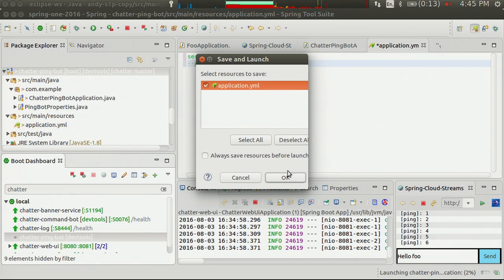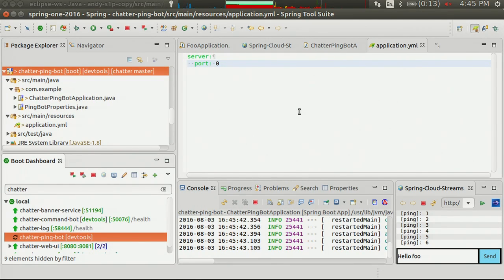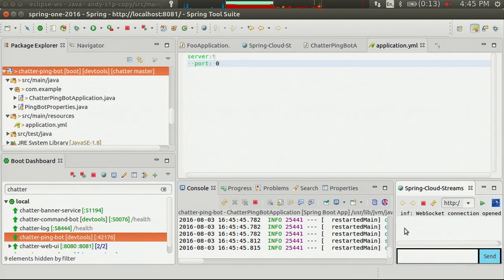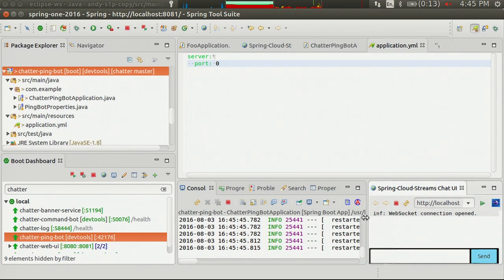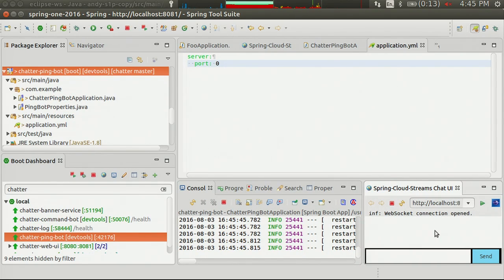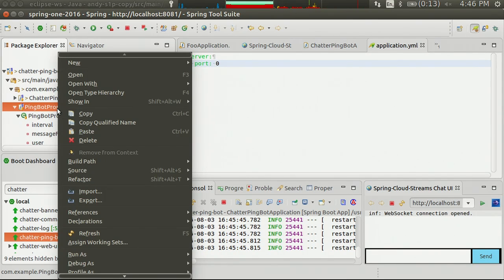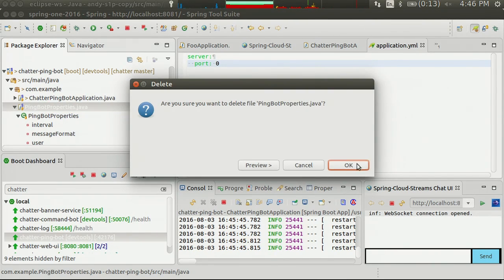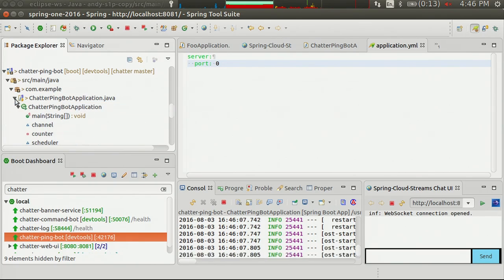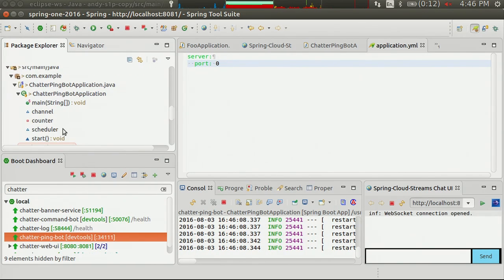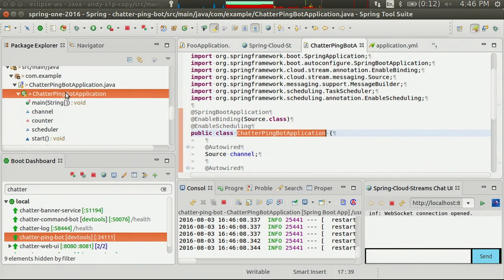I'll start it up. Okay. And you see that nothing is actually happening in my user interface here. I was expecting some messages. I don't see them. So let's try to figure out what is wrong with it. This is another thing that shouldn't be there yet, so I'll delete that too. Sorry. So here is my chatter ping bot.